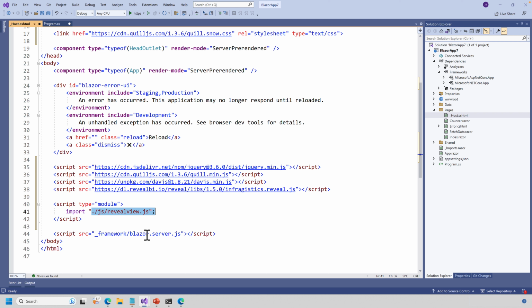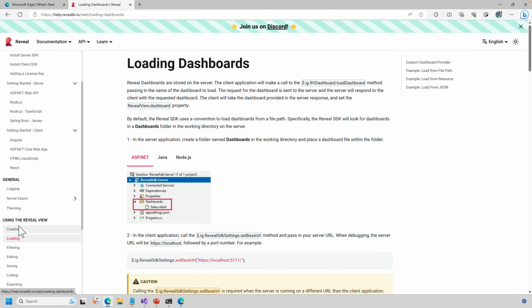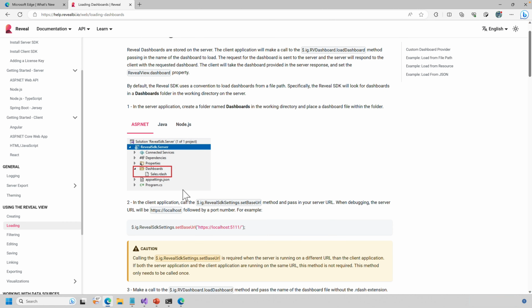So how do you know what you need to do to actually load a dashboard in Reveal? So if we go back to the docs, and I go back to the loading under using the Reveal view, you'll notice it's giving you some instructions here. So the first thing is it says you need a dashboards folder, and then you need a dashboard in there. A Reveal dashboard is simply an R- file that you create with Reveal, or you can create with Slingshot, our other application, which I have other videos on, or other webinars we've just recently done.